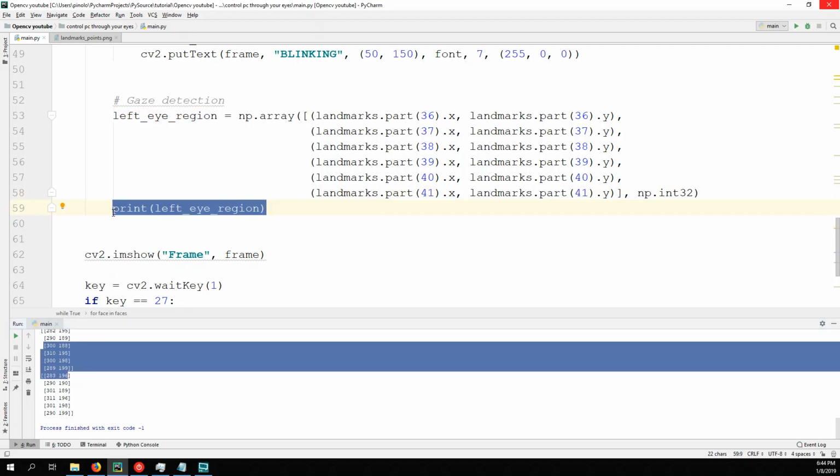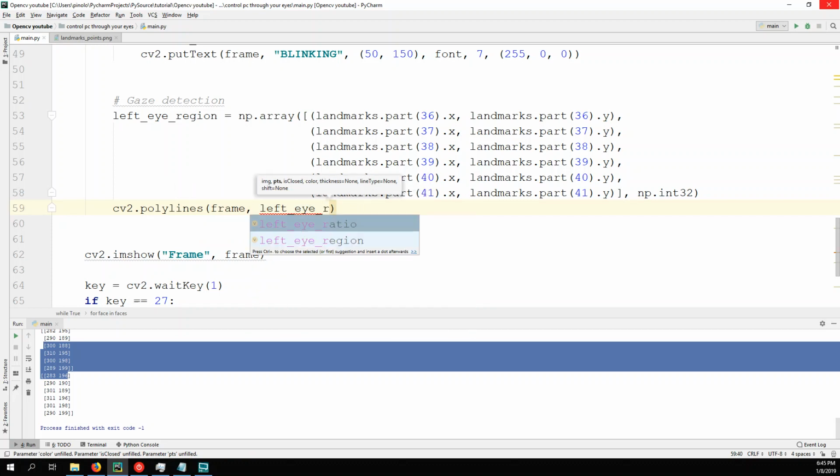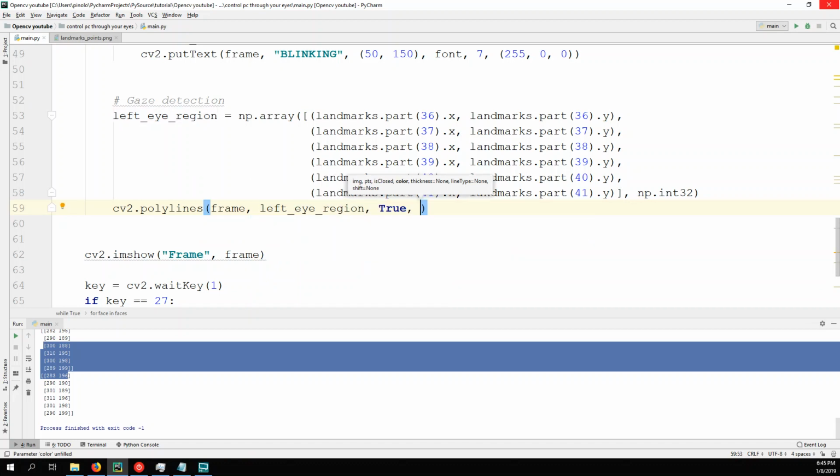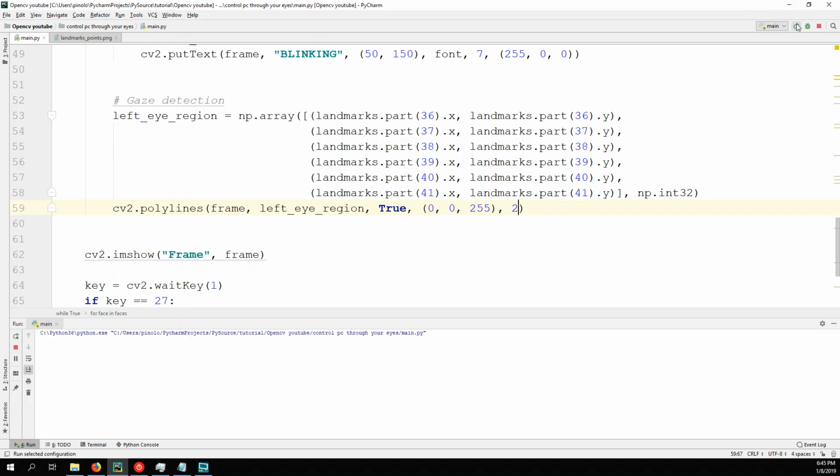So let's now draw a polygon. cv2.polylines, we're going to draw the polygon on the frame. The points is going to be left_eye_region, isClosed True. The color, let's make it red. So 0 blue, 0 green, and 255 of red, and thickness 2. Let's run the script and let's see what we get.